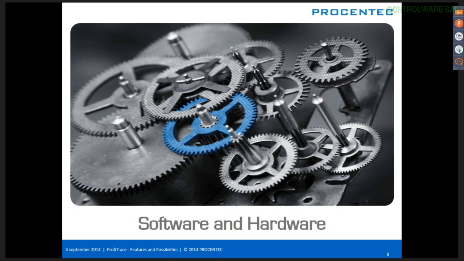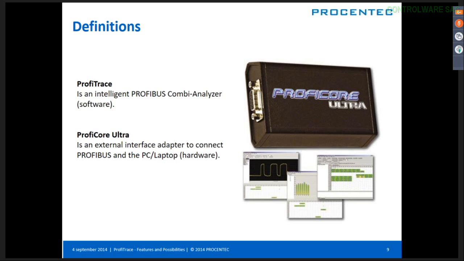Okay, so how does my Profitrace look like? My Profitrace is hardware and software. The hardware is called Proficore Ultra. It's called Ultra because in the older days we had a Proficore 1. So now we created a new one, and in this new one we have built in the oscilloscope functionality. So the hardware, you always need the hardware to do measurements on your Profibus. And this hardware is using Profitrace, and Profitrace will show you the information coming out of the Proficore.